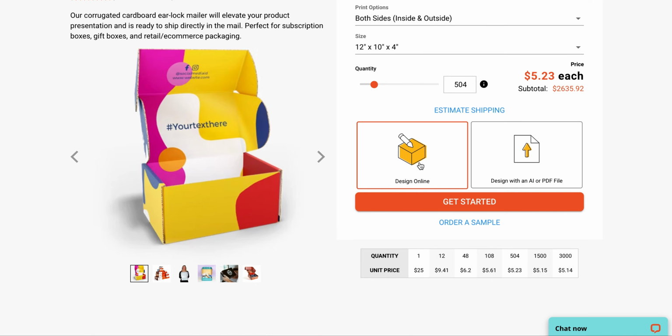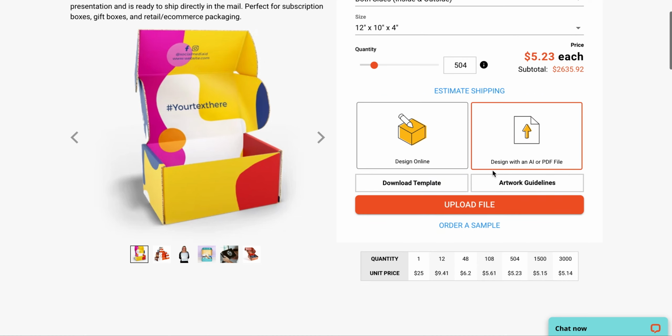We have 2 options for creating artwork. You can design online using our editing tool, which we have pre-made designs and tutorials available for helping you, or you can design offline in a program such as Adobe Illustrator with our downloadable template. For this, you click Download Template and then follow our artwork guidelines to ensure your work is properly set up for us, and then you click Upload File.